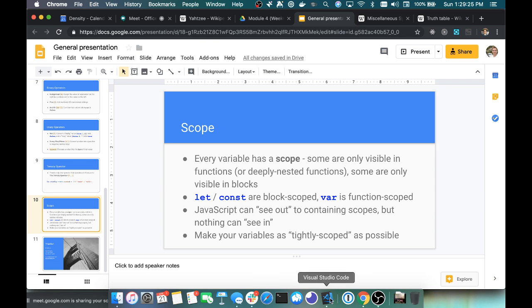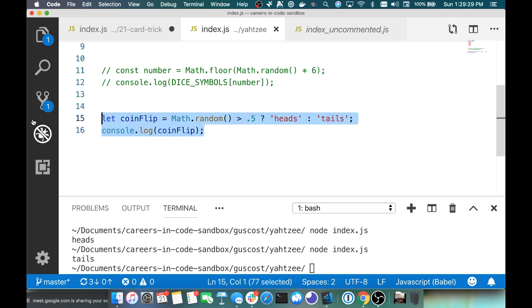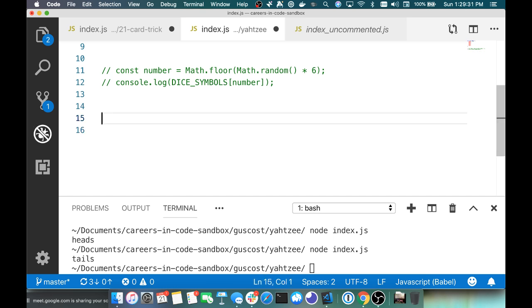Okay, so let's do a little bit of demonstrations of scope and function stuff, and then a little bit of Yahtzee stuff, and then I think that'll be it for today.